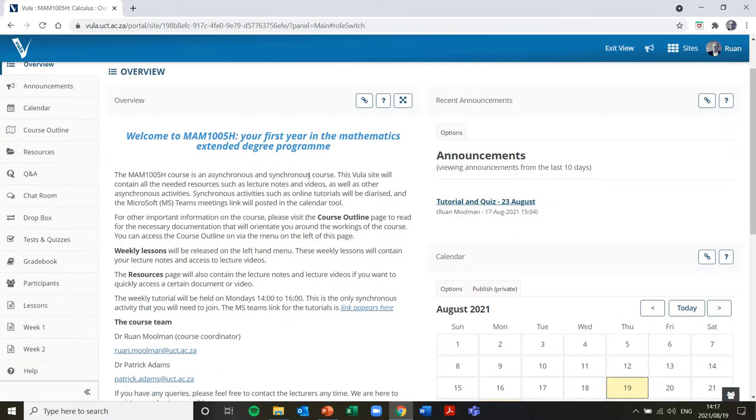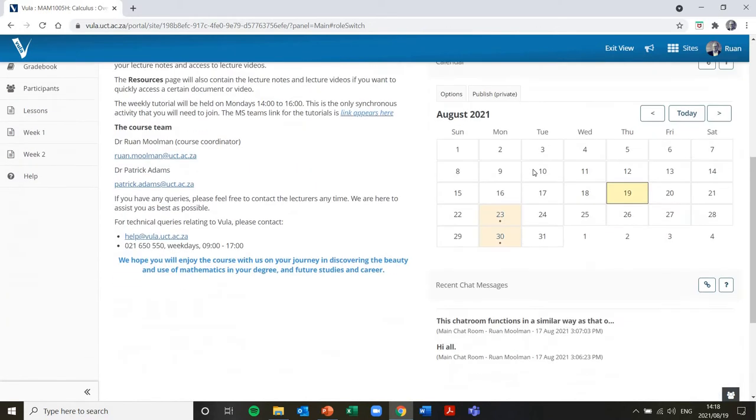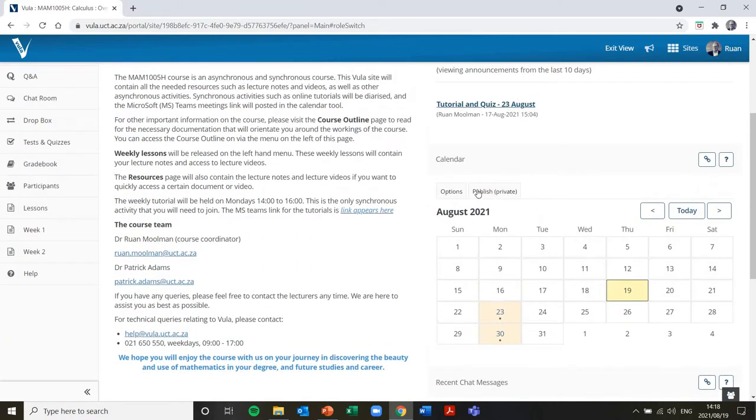The course is going to be asynchronous and synchronous. The Vula site will contain all the resources, lecture notes and videos, as well as other asynchronous activities like the quizzes and the tests the students need to do. The only synchronous activity is the online tutorials, which are diarized and will be taking place via Microsoft Teams. The meeting link will be posted on the calendar tool, which appears here. We will return to this calendar tool in a moment.